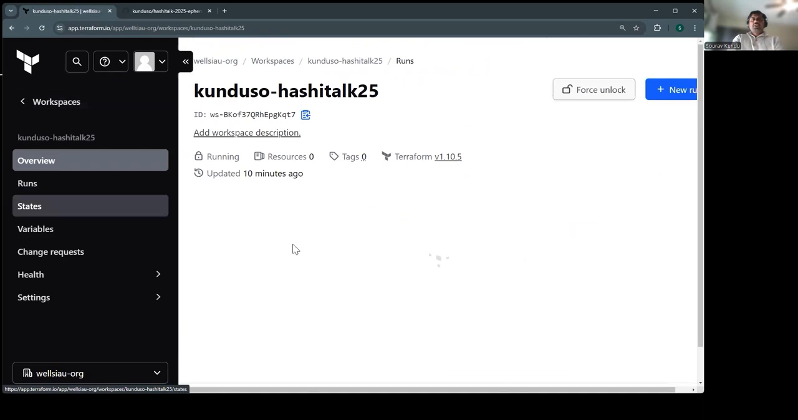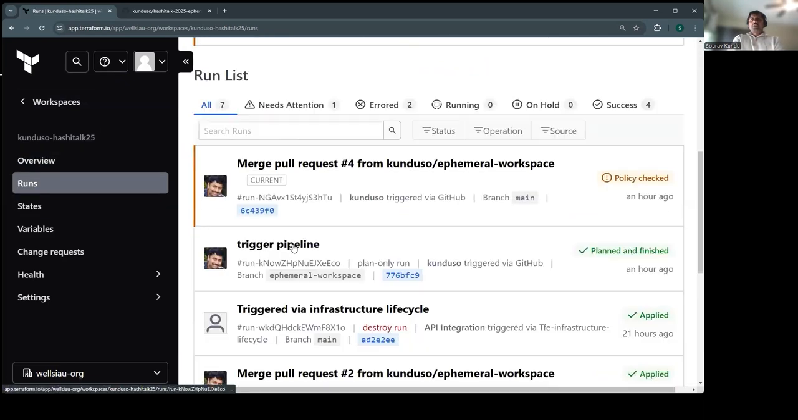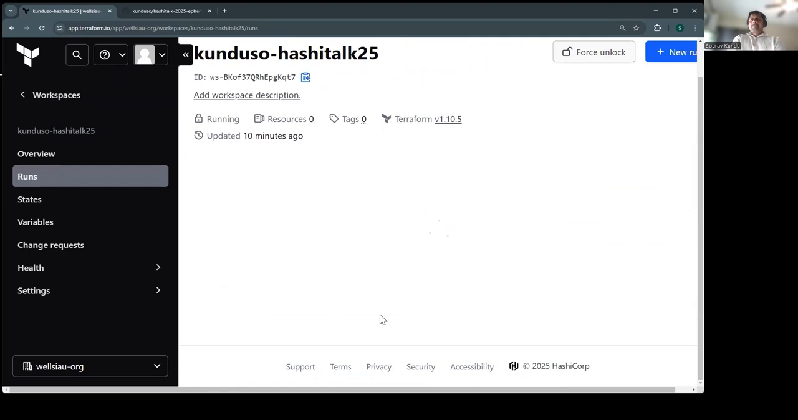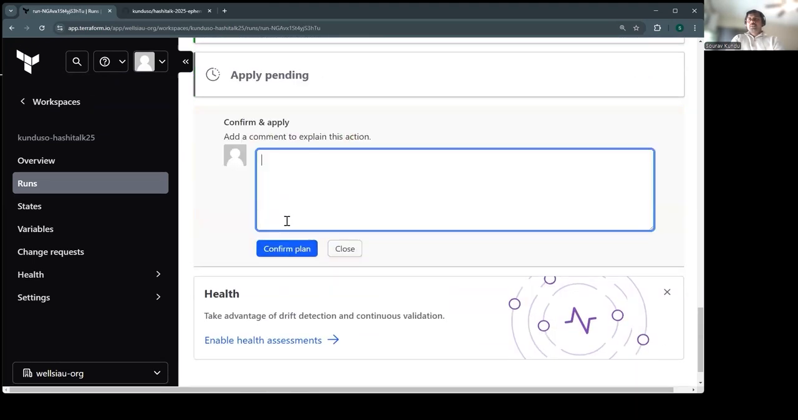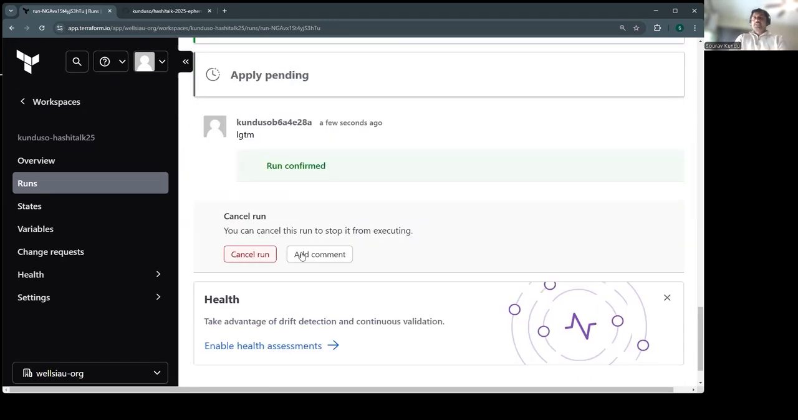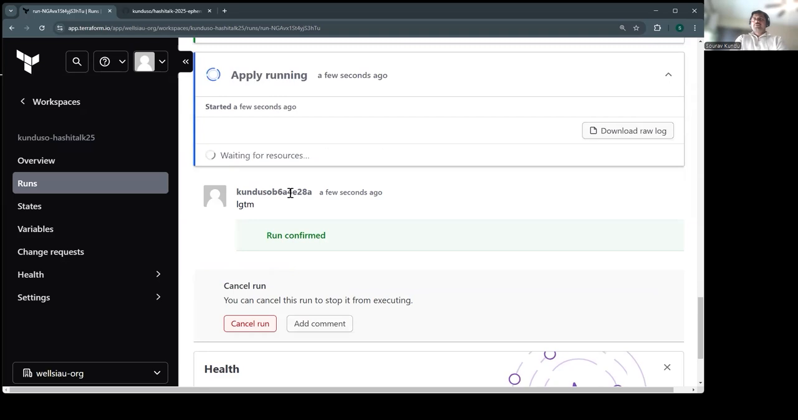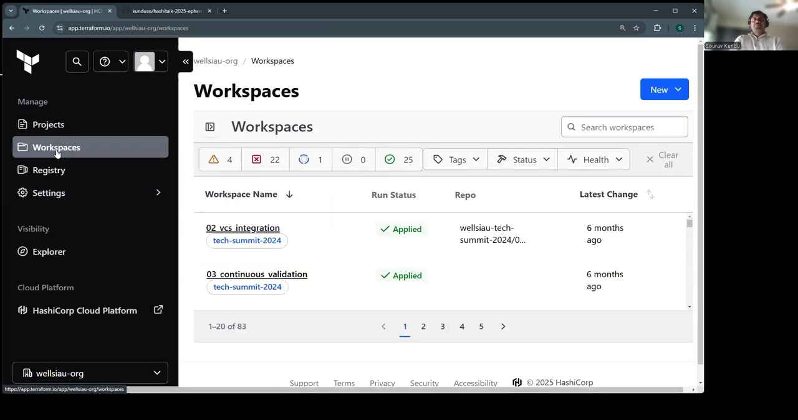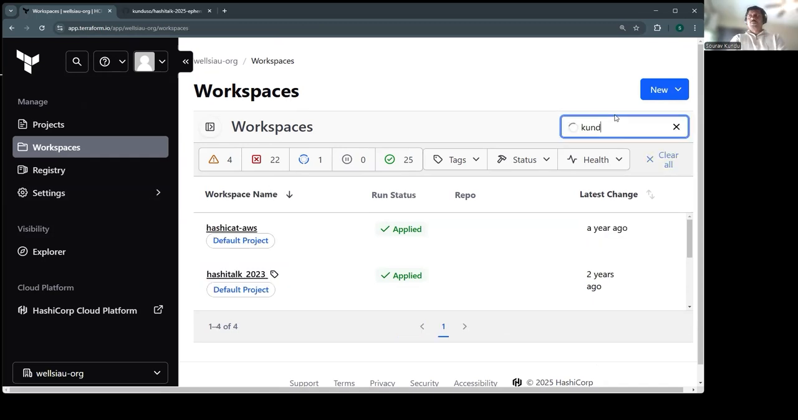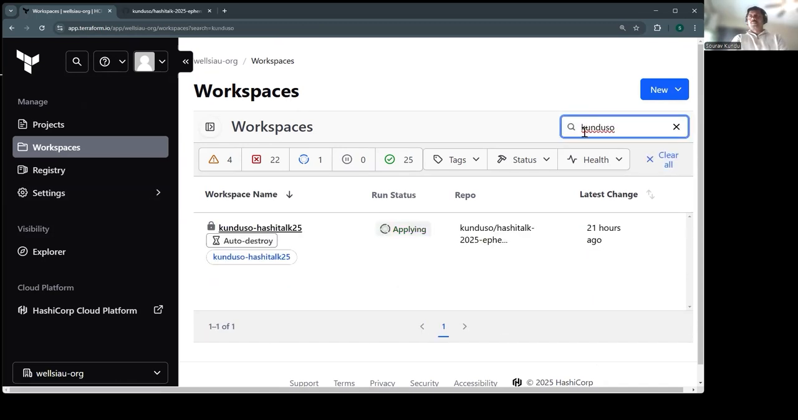Now, if I come back, I've got a run that is waiting for me to approve. Once this is approved, let's say this looks good to me, and then I'll do a confirm plan. This is going to start applying and provisioning the resources. Once these resources are provisioned, we'll start seeing that there will be a state file available inside the workspace.